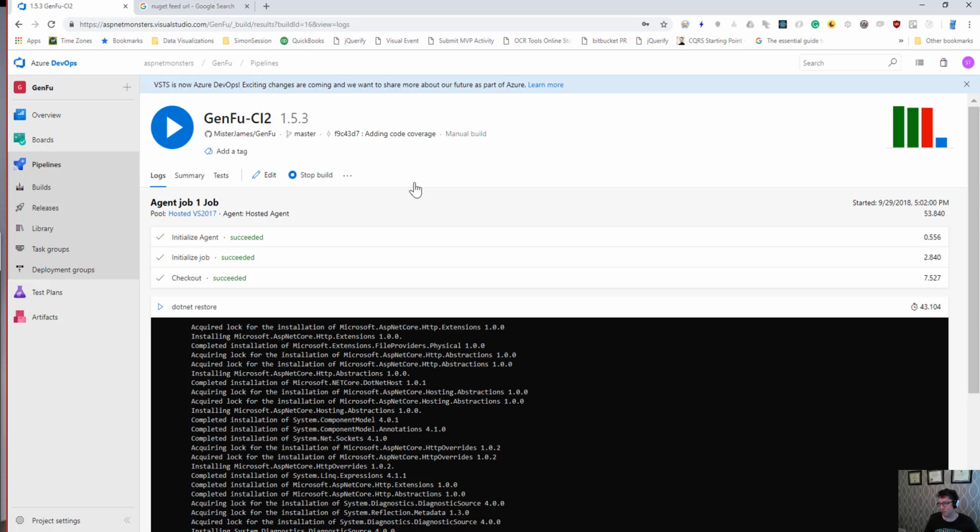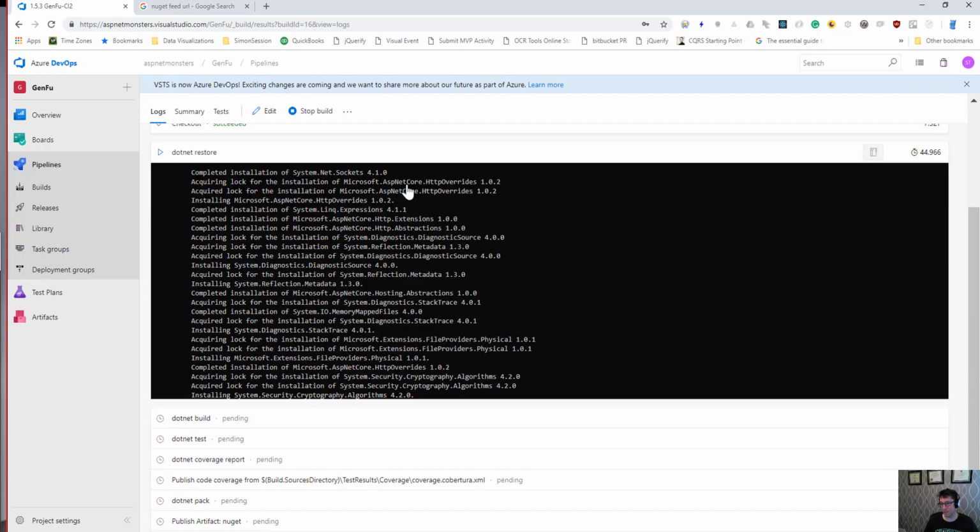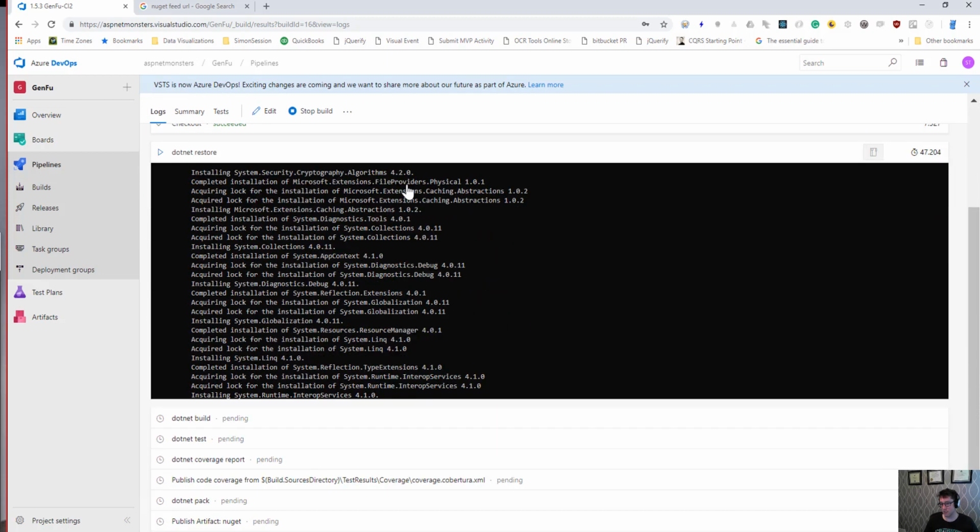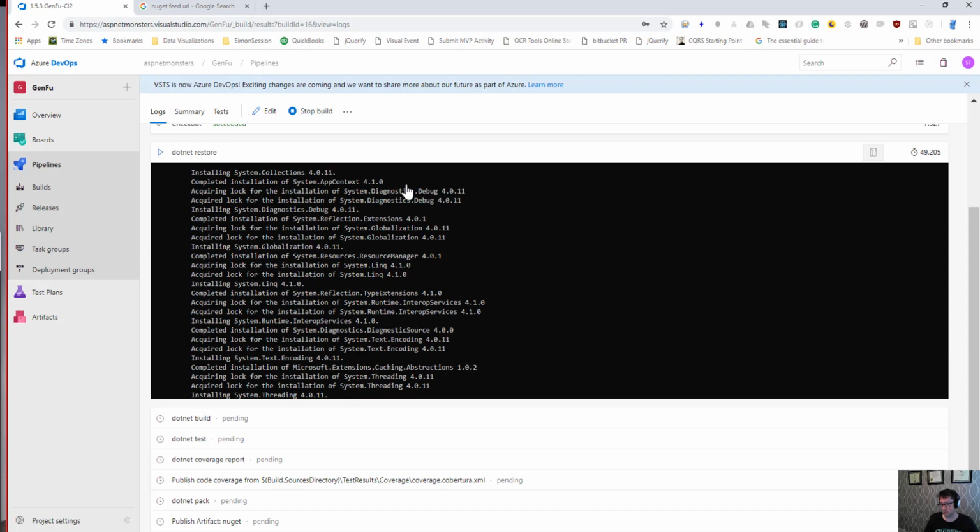Alright. Hopefully this restore runs a little bit faster than last time. I'm loving that feature with the package feed, because that's something I always want to do with most of the projects I work on, but I never seem to have the time to set up a private feed that caches all this stuff.